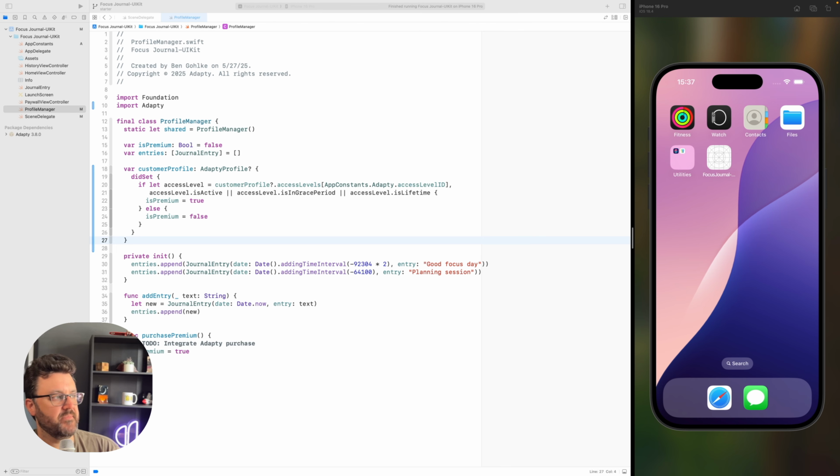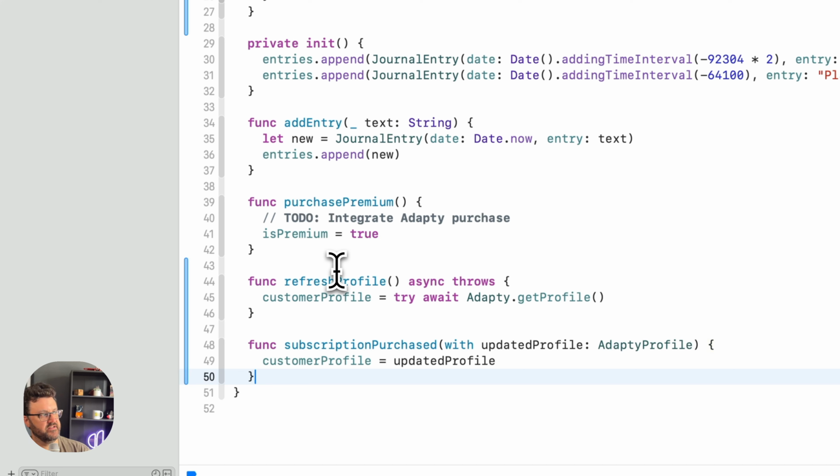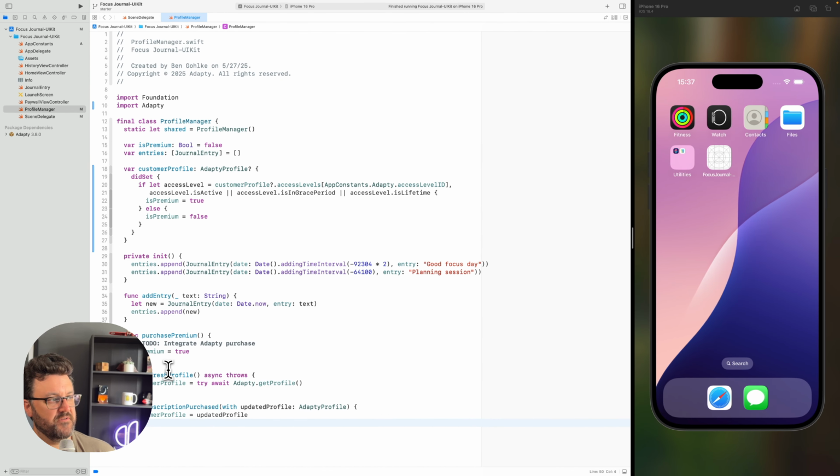So after setting up that customer profile, we're going to come down here to the bottom and add in some functions that will help us to manage the profile itself, so refreshing it and updating it as part of a purchase. So refreshProfile really is just a way to get the freshest data from Adapty. You can see we call Adapty.getProfile. That will go and pull the latest one.